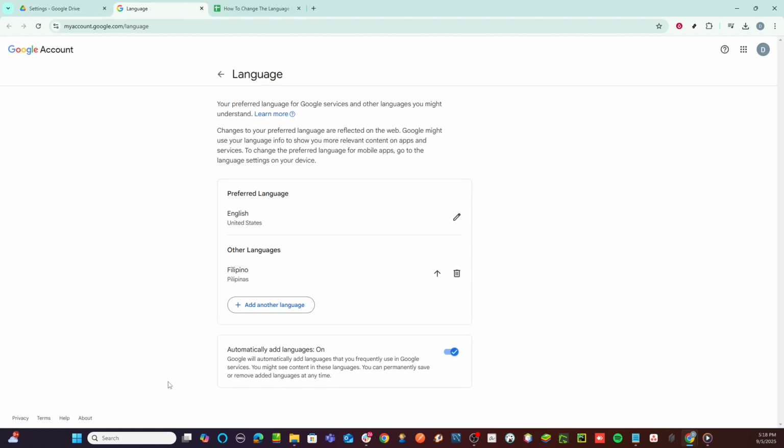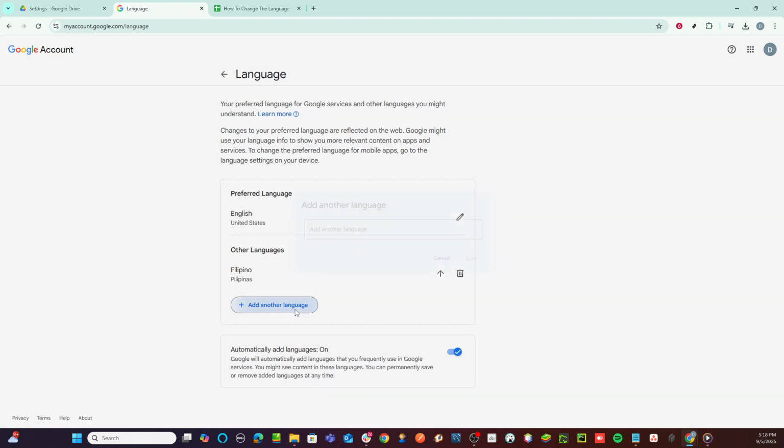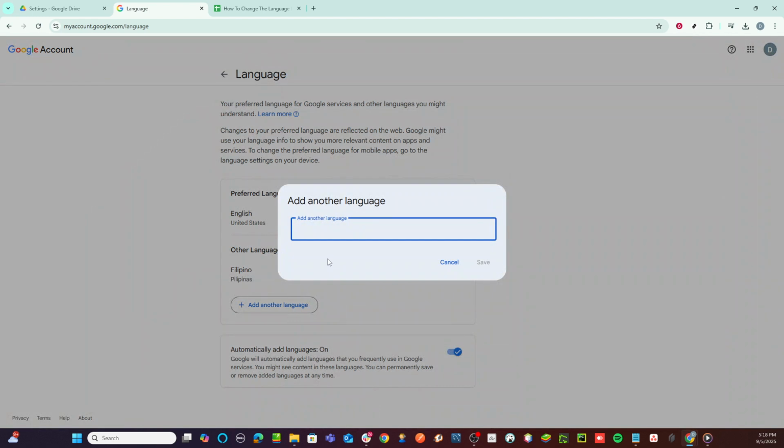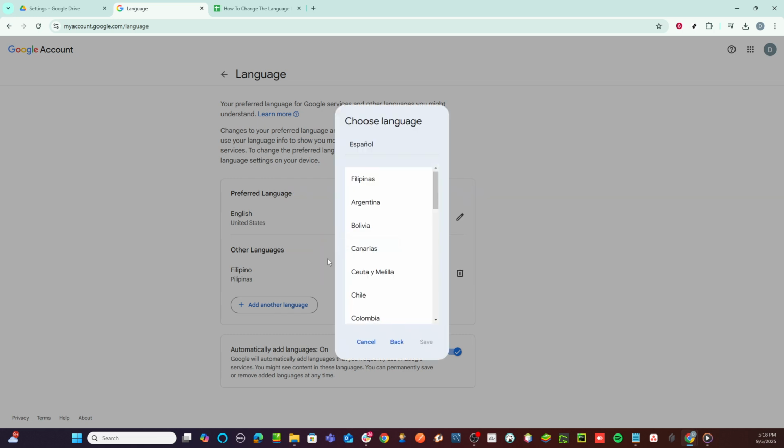When you enter the language settings area, you're going to see an option labeled Add Another Language. Click on that to proceed. Now it's time to choose your desired language. Type in the language that you want to use. For this example, let's say we're opting for Spanish. It's easy to find and select as Google conveniently lists several language options.